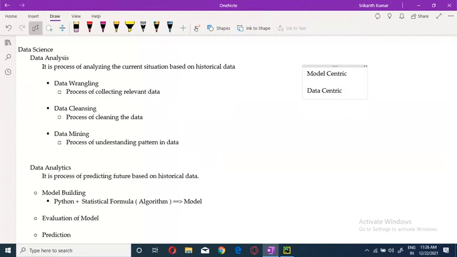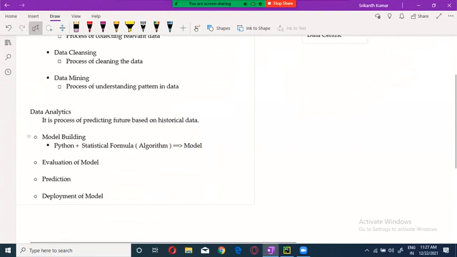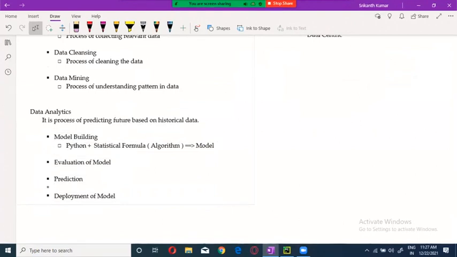What do you mean by data centric? Data is very important to the whole of data science. Previously they were thinking that the model, whatever model we are going to prepare over here, you see this is model building. Model building is nothing but using the programming language, we are going to prepare a model. That is what is called model centric. The model is that based on the formula, you will write a code, that is called a model.